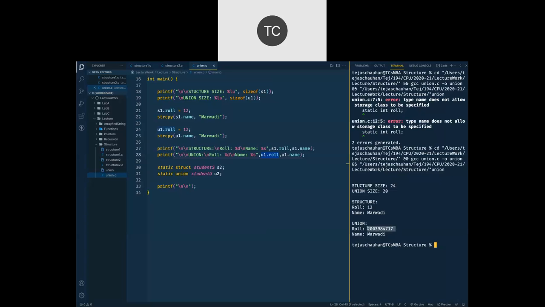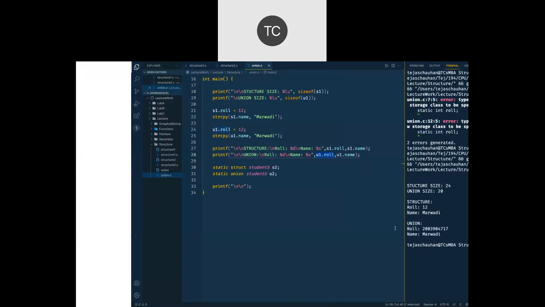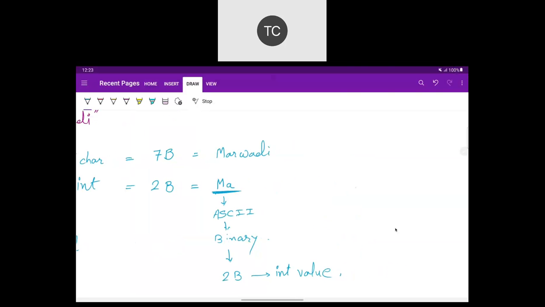Now not exactly 2 bytes, in my system it is going to be 4 bytes. So it has read 4 bytes. So for this actual output it has gone for MARW, its binary equivalent converted to integer value. So this is what you have as an output. Okay.